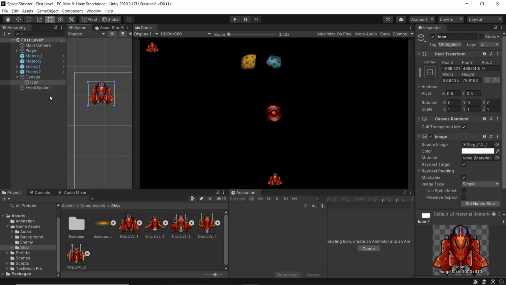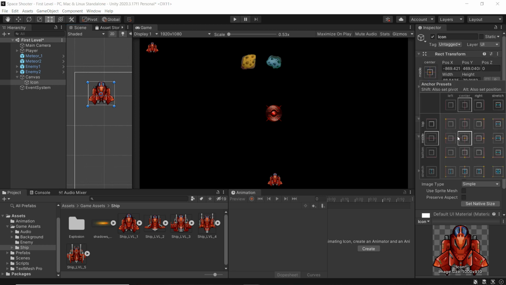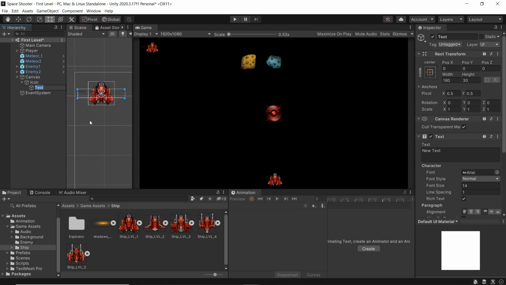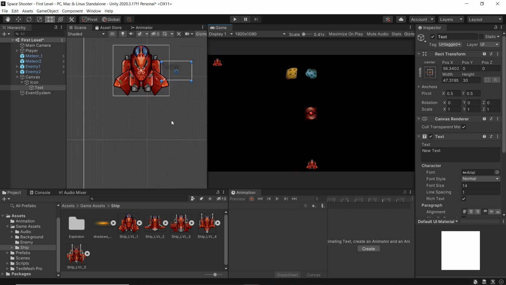Then after that, I'm going to put that in the top left. The anchor, we need to make the anchor in the top left. Then right click UI, going to use the text for the lives. Going to adjust the text.